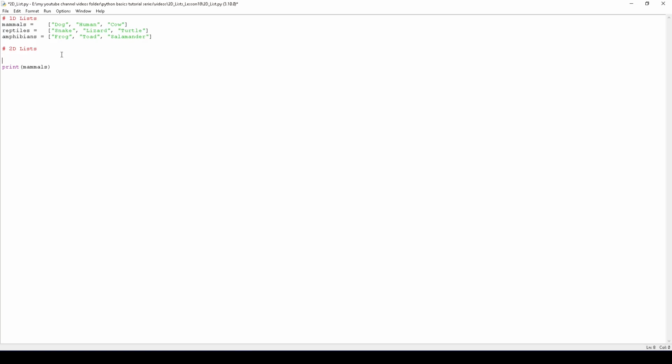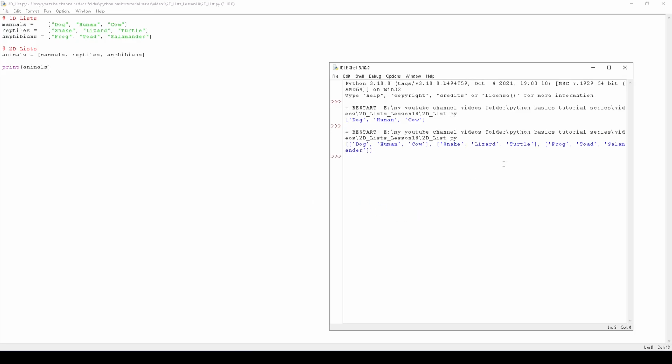Now let's turn this into a two-dimensional list. What we do is name our variable. I named it animals, and we'll type our one-dimensional lists inside our list, and this forms a two-dimensional list. Let's make sure to print animals, and now we have our two-dimensional list. So let's print our two-dimensional list, and here it is.